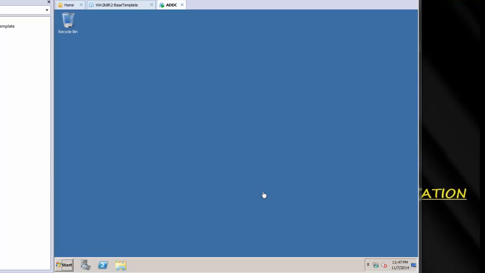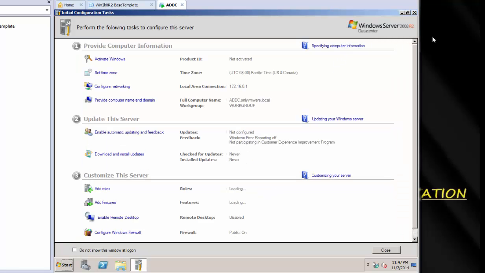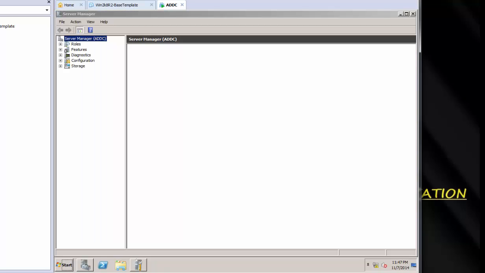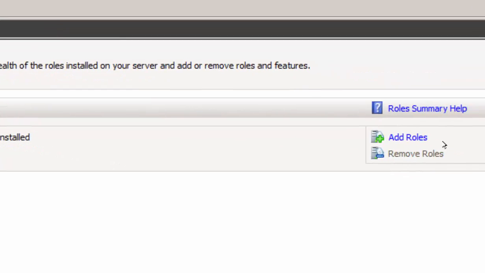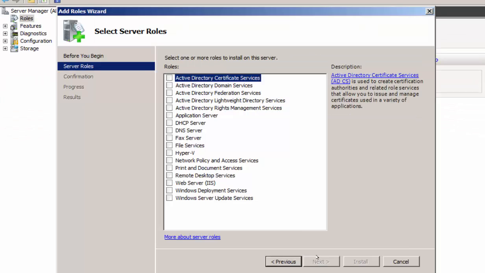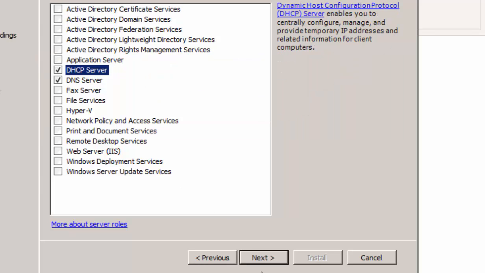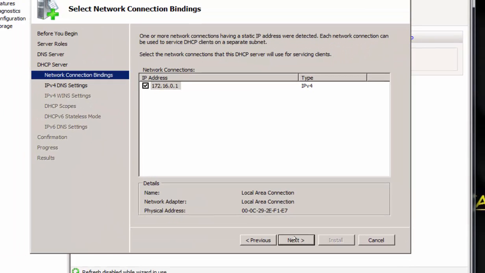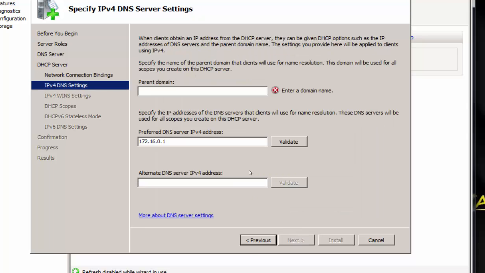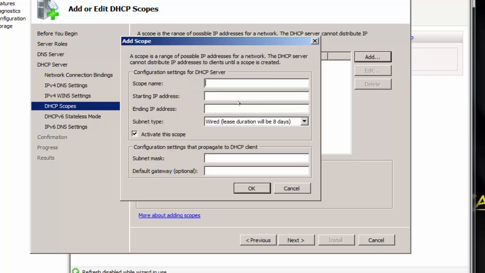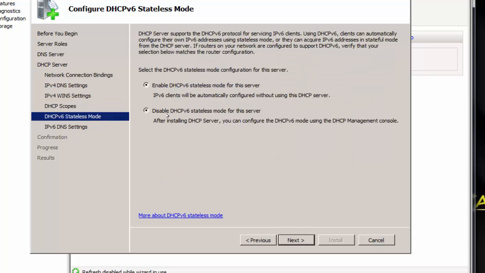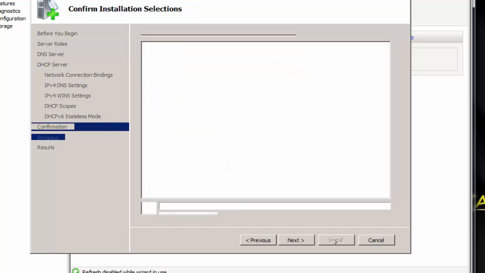Now we have set the IP address and the host name and the domain. Now let's install the DHCP services. So for that you can either go here, go to the roles, add role, next, DNS, DHCP, next, IP address, perfect. The domain name only vmware.local. Next, disable DHCPv6 stateless mode. Install.